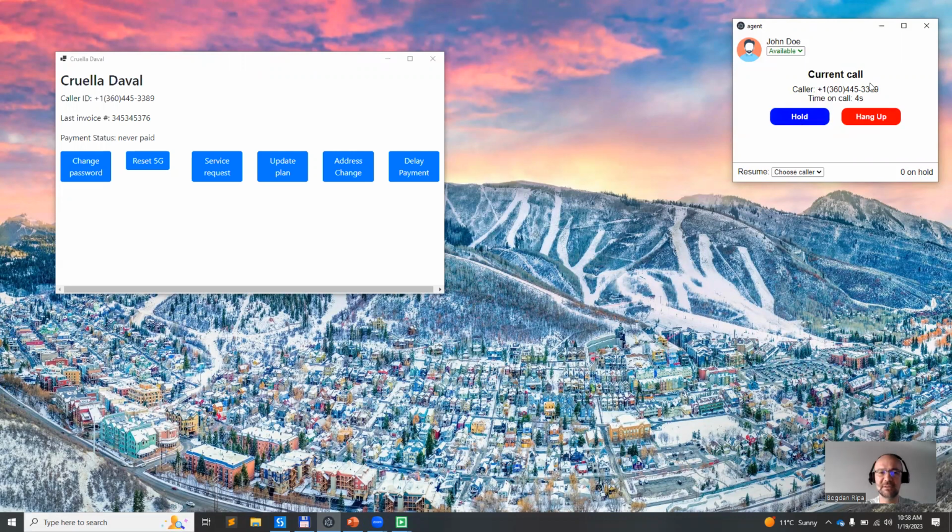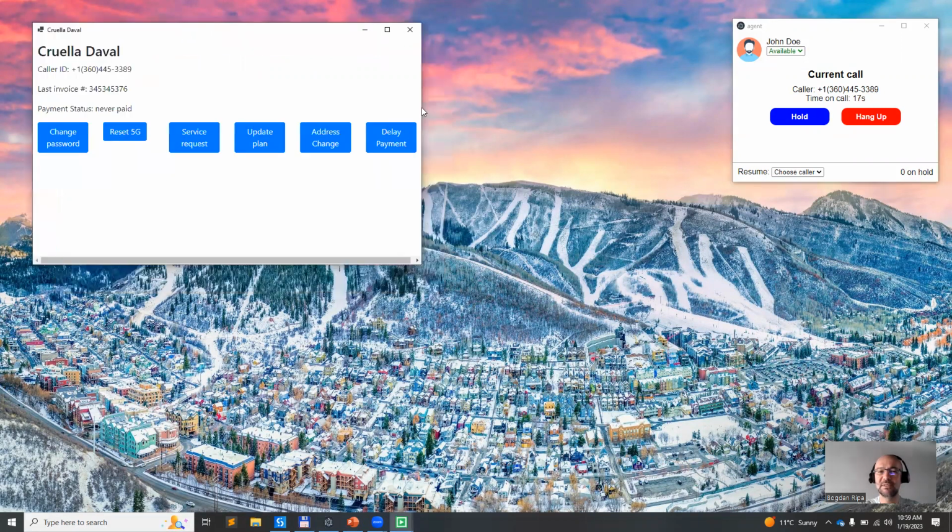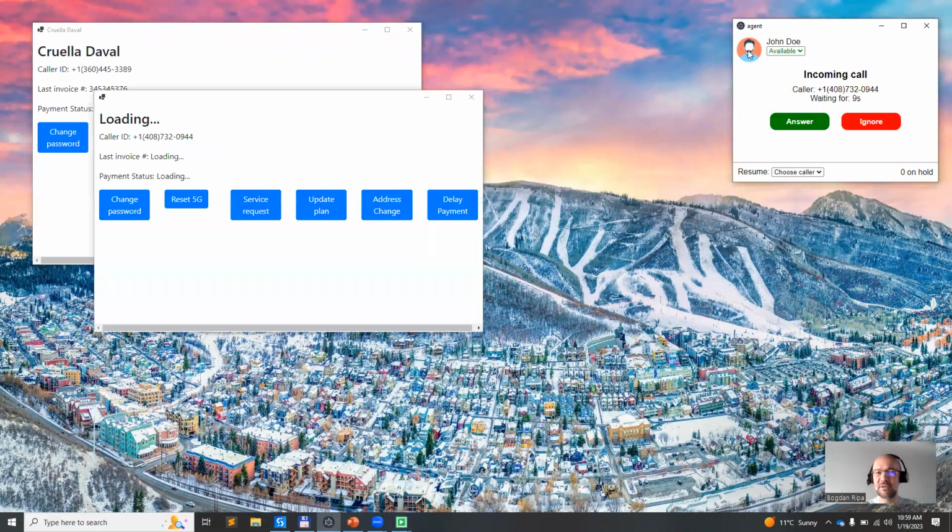So I'm talking with this customer right now. You can see here the details of the customer, right? You can see the name of the customer, the caller ID that matches the caller ID that I have here. And also, if you haven't noticed, the form actually appeared before I answered the call. So let's emulate another call coming in. Now it's a different phone number.